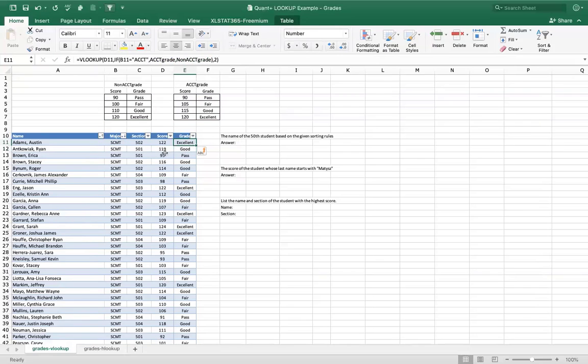And we have all of our grades listed down here. So Austin had a supply chain management major and his score is 122, which is greater than 120. So he is marked as excellent.